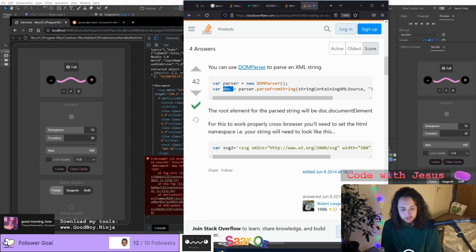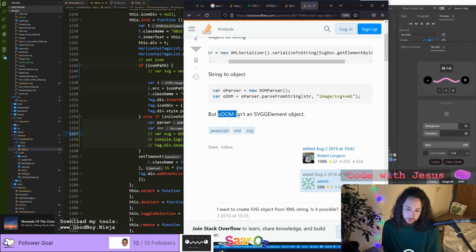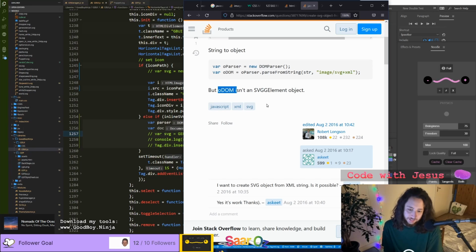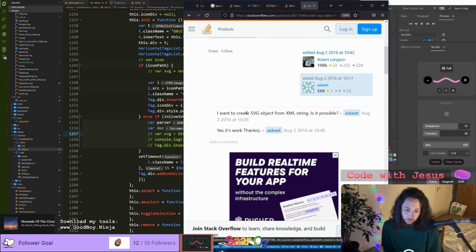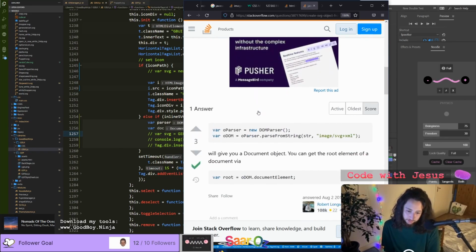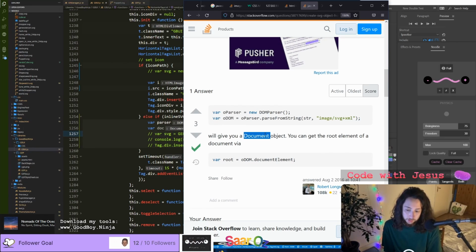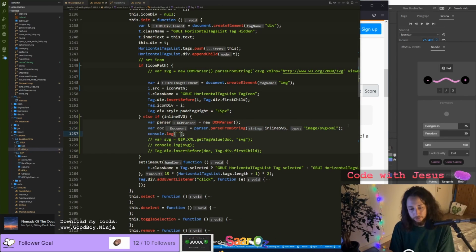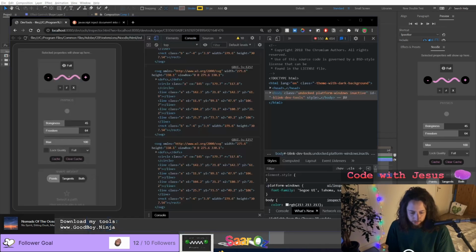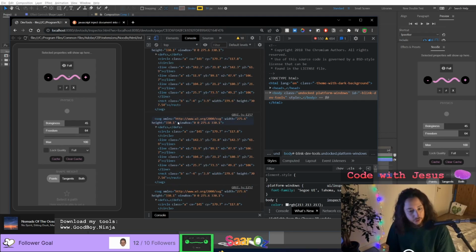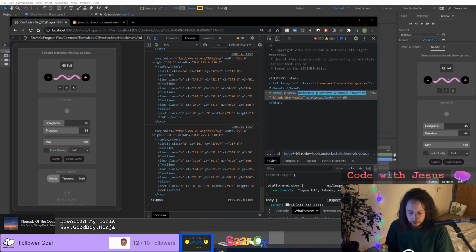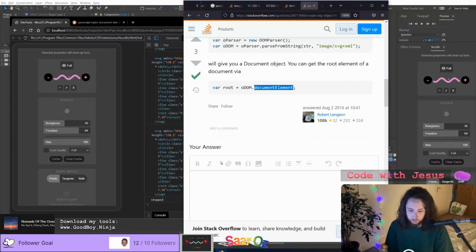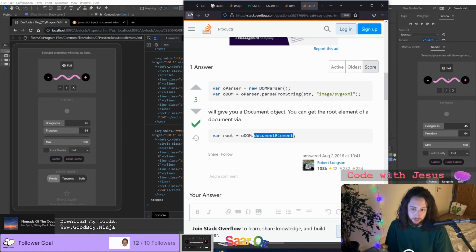It gets a string to object, but the DOM is an SVG element. I want to create an SVG element. It will give you a document. You can get the root element of the document via documentElement. And then what? doc.documentElement. Okay, what now? This is an SVG tag. Cool. What now? I have an SVG element, an actual one.